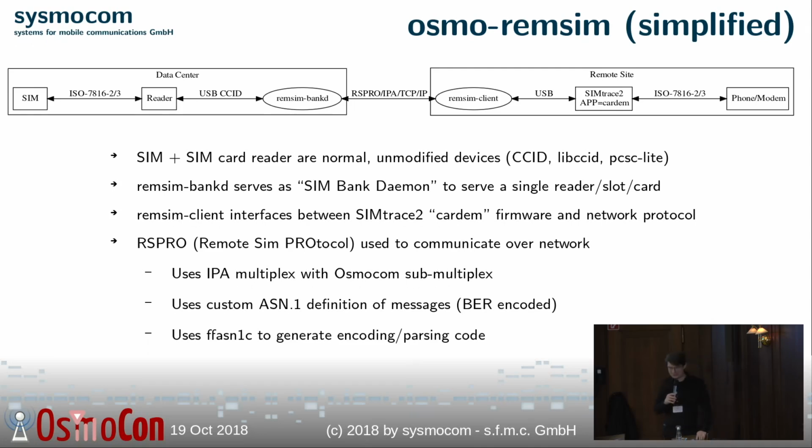We use an IPA multiplex. Why? Well, because we want to have TCP and we want to preserve message boundaries. And since we have that implemented in any programming language, whether in TTCN-3 or in Erlang or in Python or in C by now, then we just use that multiplex. And we use an ASN1-based protocol definition with BER encoded messages going back and forth between those two elements.